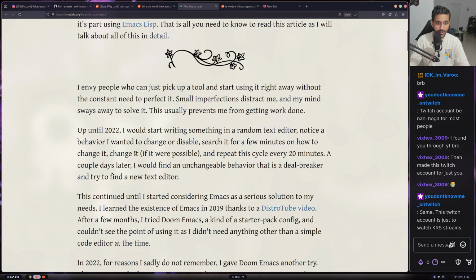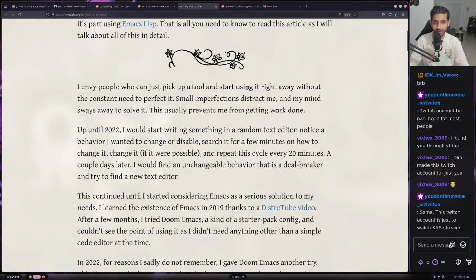Let's see. I envy people who can just pick up a tool and start using it right away without the constant need to perfect it. Constant need to perfect it, small imperfections distract me. This is one thing people have taught me recently, that life is like grayscale. It's not 1 and 0. So you will never find something that is perfect, right? And probably the author has been facing this problem, and my mind sways away to solve it. This usually prevents me from getting work done.